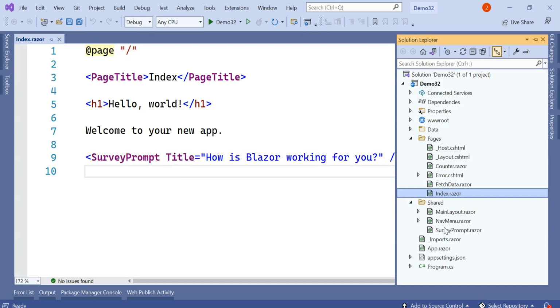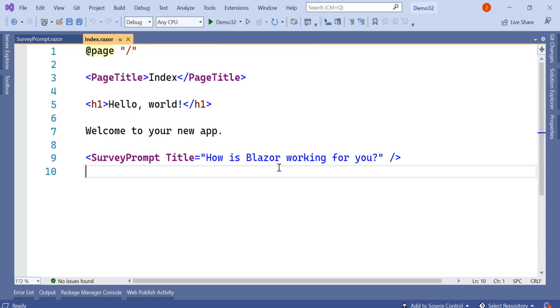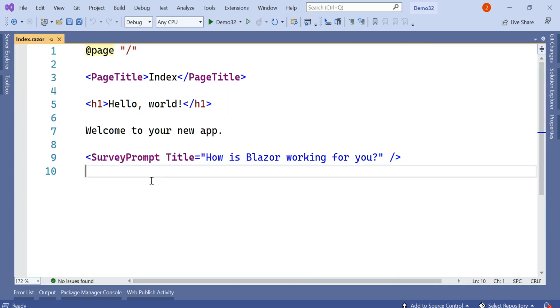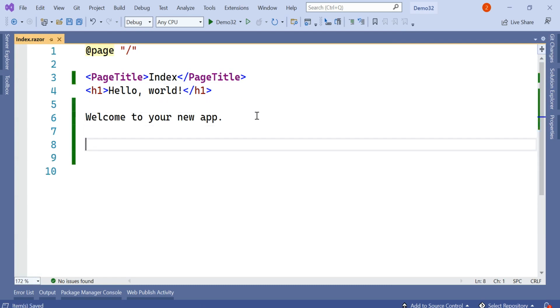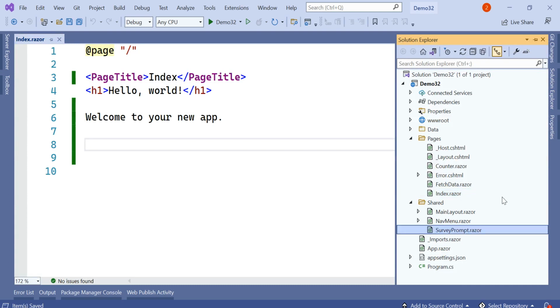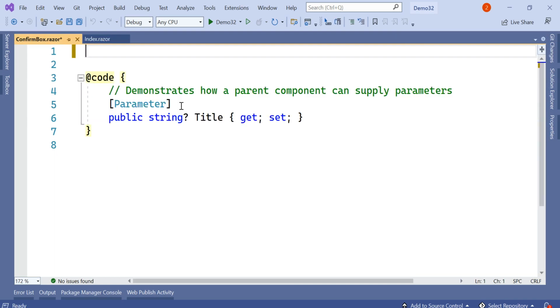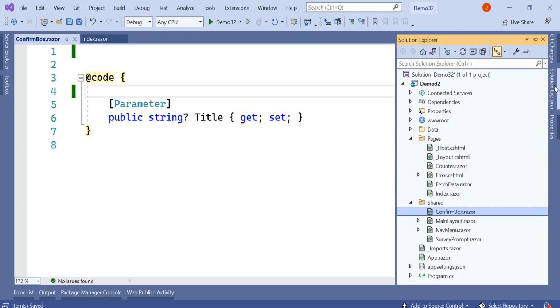If you see this Shared folder, it has a parameter called Title, and that parameter Title is being provided from here: Title equal to how is Blazor working for you. So on similar lines, we are going to create a new confirm box, and we're going to remove this survey. We'll simply copy this survey prompt and paste it here, and we'll name it as ConfirmBox, and we'll remove this entire thing. Fine, so we have a ConfirmBox.